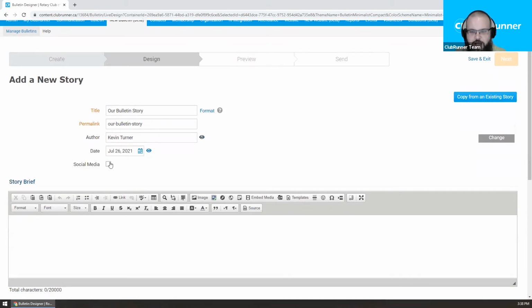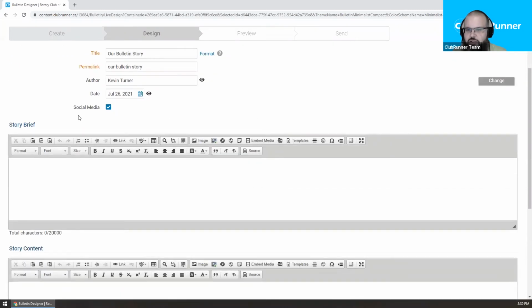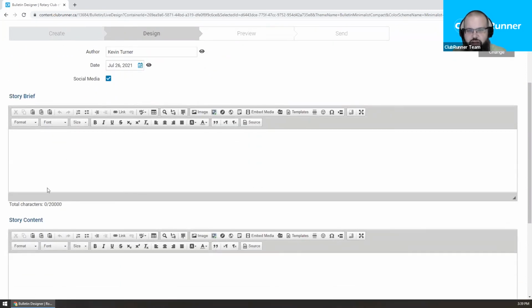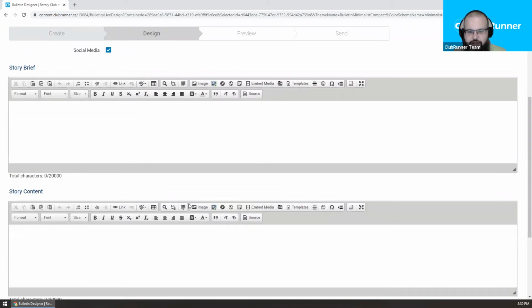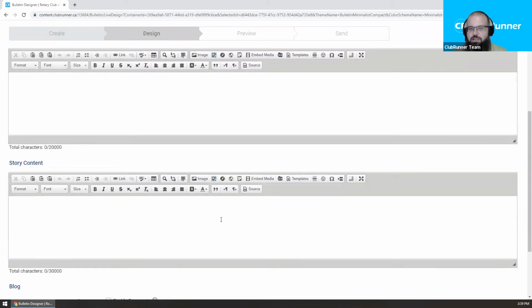Our last option here is social media, and this means to show the social media share bar. So if anyone goes and reads the full story description page, there will be a social media share bar, and it'll allow them to share this story onto their own timeline on their social media platform of choice. Moving on, we have our story brief. By default, this would be the first section of the story that is shown on the website and our bulletin. And then we also have our story content section, which will be the second half of the story.